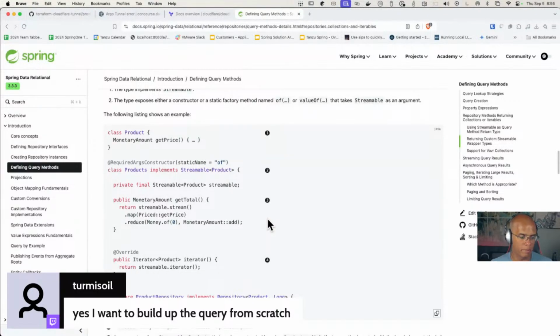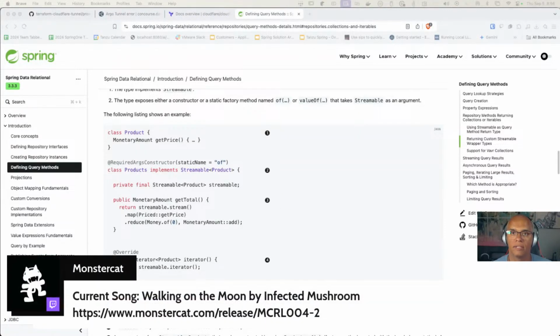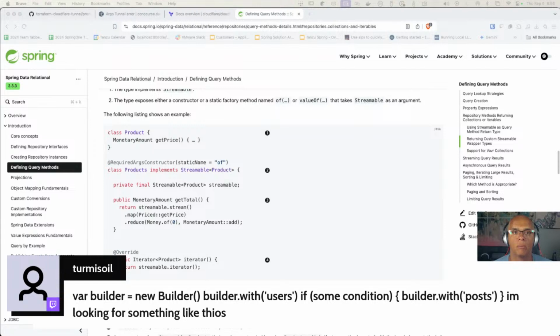I think I know. You want to be able to select, if the user says person and order, you want to be able to do a select star from person where order, right? Let me take a peek here. No, not that. var builder, new builder with users if some condition, builder with posts. I'm looking for something.